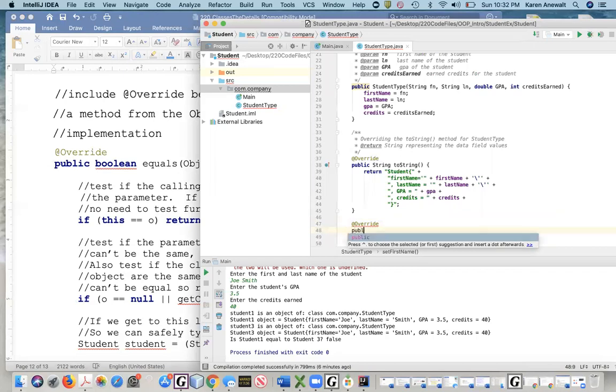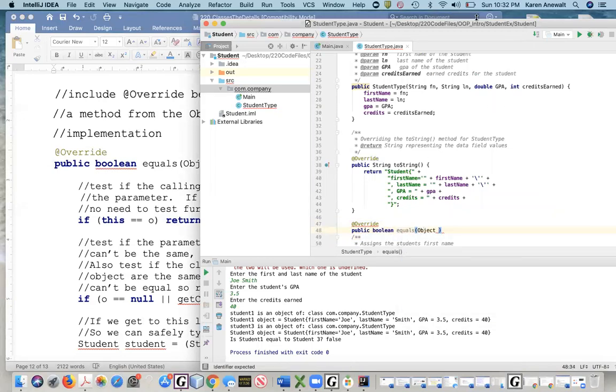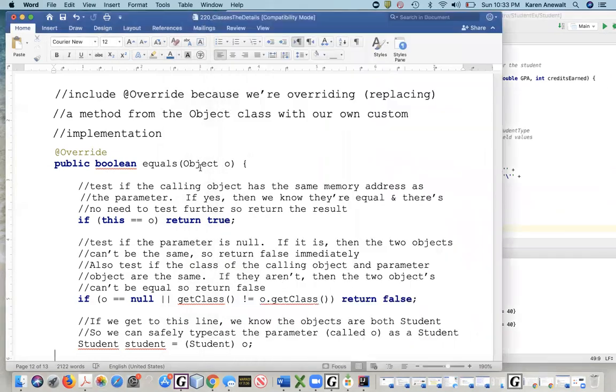And we're overriding the public boolean equals method that takes an object. And in my example, I'm going to call my object O. That's kind of confusing in and of itself. So we're saying this equals method returns a Boolean. That part makes sense, that we'd want to return either true, they're equal, or false, they're not equal. But the fact that we're using this object over here, what does that mean?